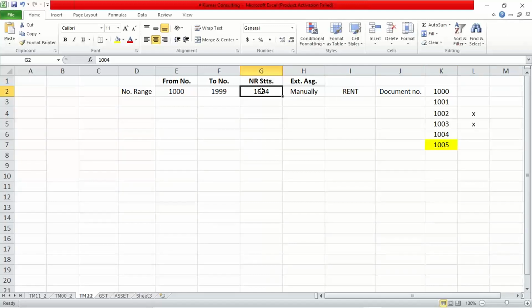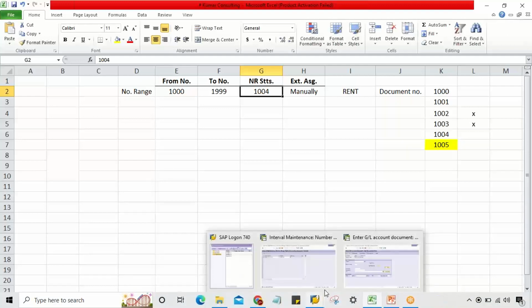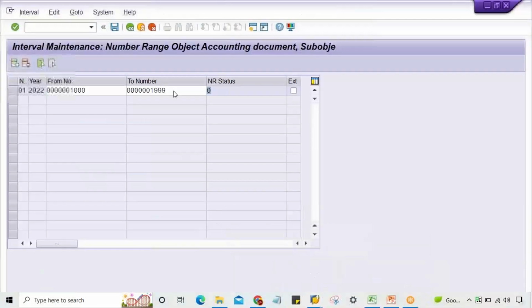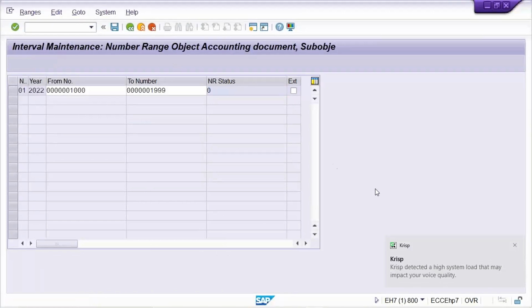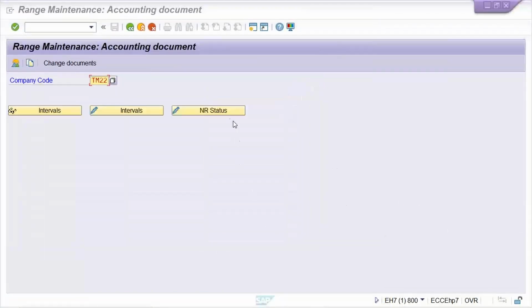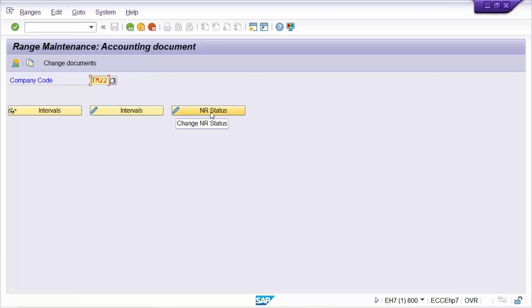In that case, we have another option, called, I'll tell you. See, multiple people don't know the logic behind this change NR status.